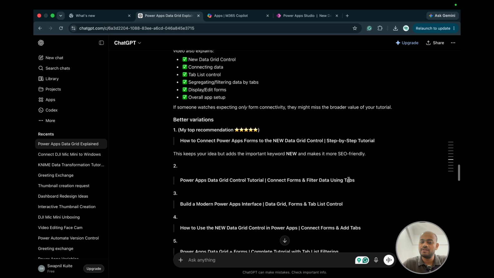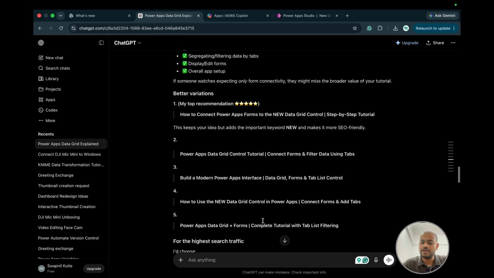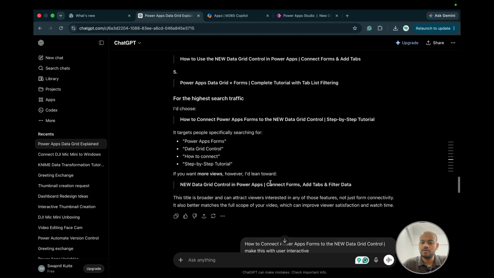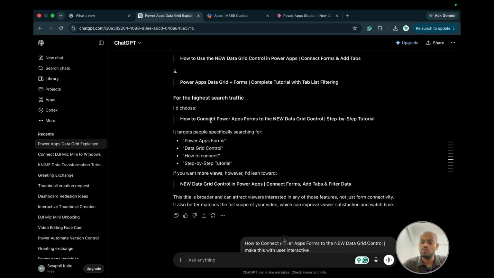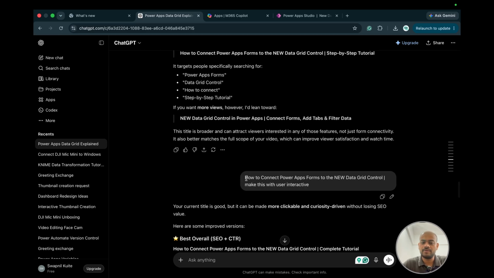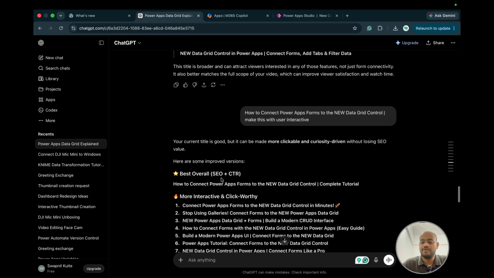Again it provided different titles, and finally how to connect Power App forms to the new data grid control step-by-step tutorial. Again I added a comment, like how to connect Power App form to the new data grid control, make this user interactive. I added some more comments, and then it provided me the final title: how to connect Power App forms to the new data grid control complete tutorial.